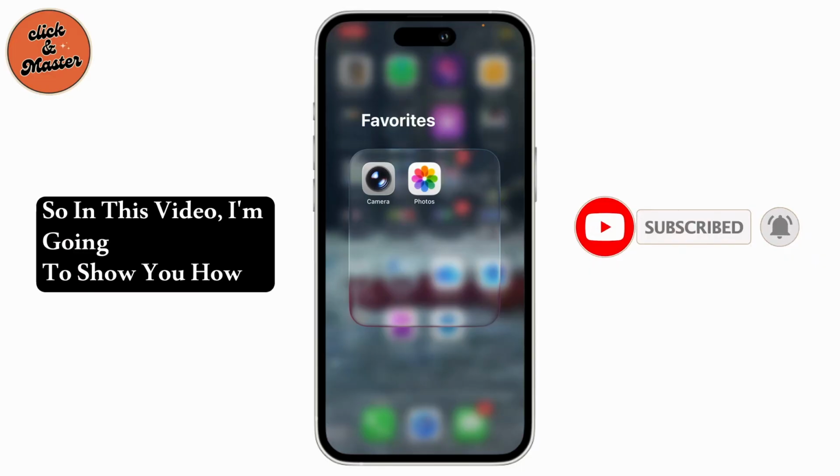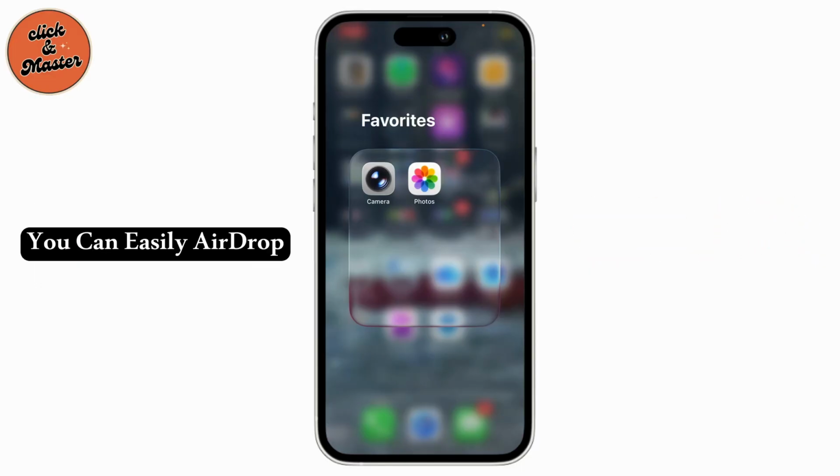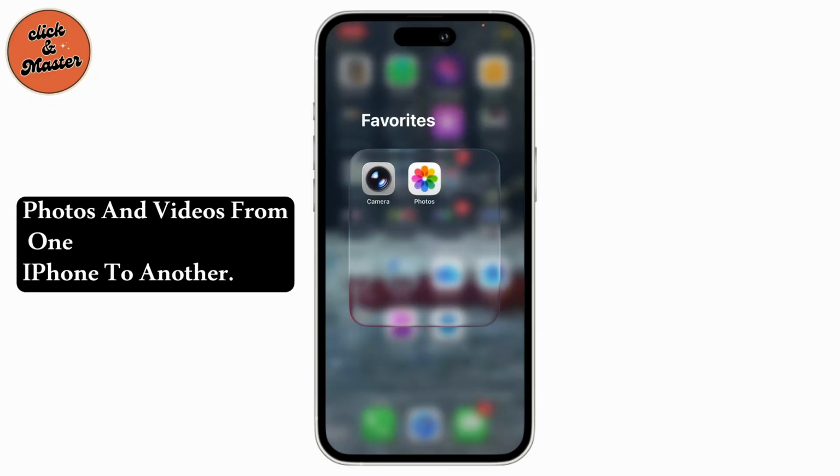So in this video, I'm going to show you how you can easily AirDrop photos and videos from one iPhone to another.